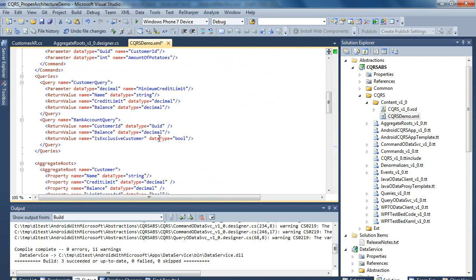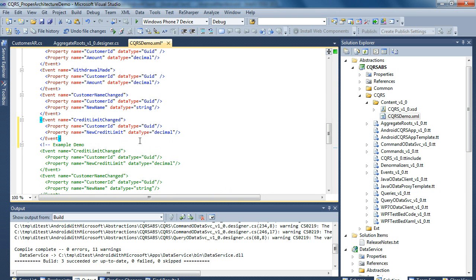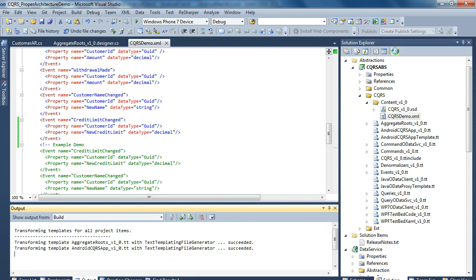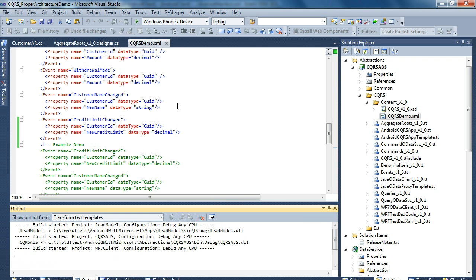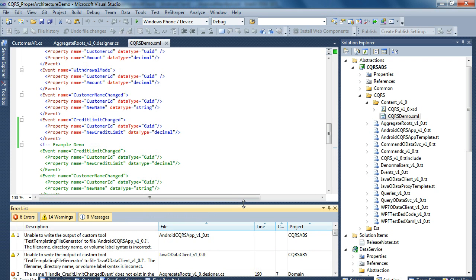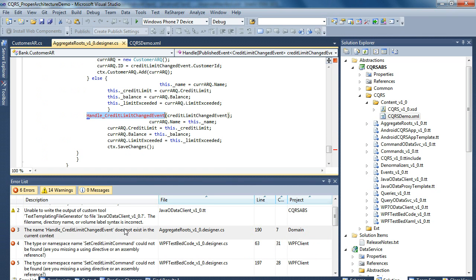So we have to introduce the event as well. And here's also copy-pasted code. Customer ID targets it to the proper customer, and there's another property, new credit limit, of type decimal. Then we transform all the templates as usual with the abstraction usage, and then we run the build. And here we got the usual compiler error. That means that we haven't implemented the handler.